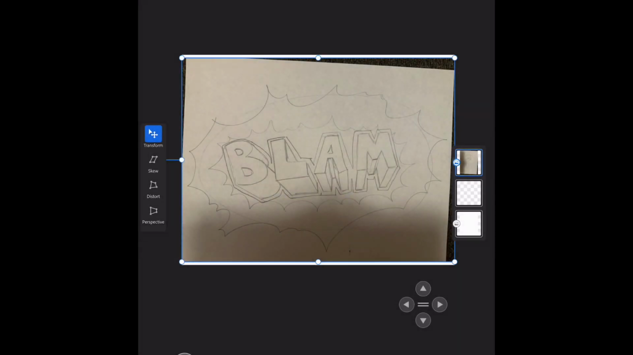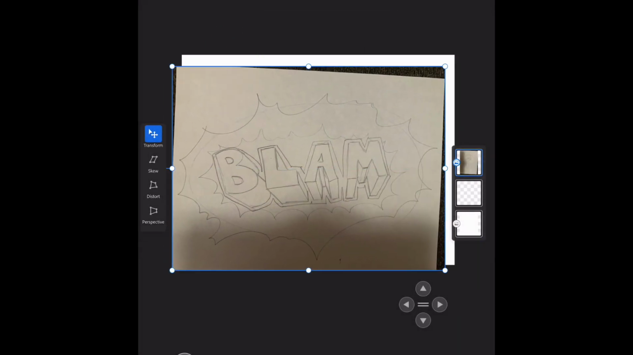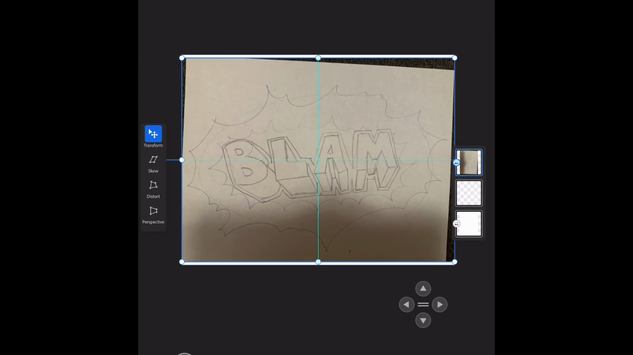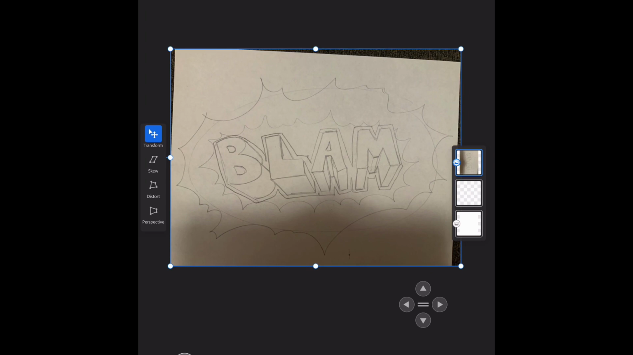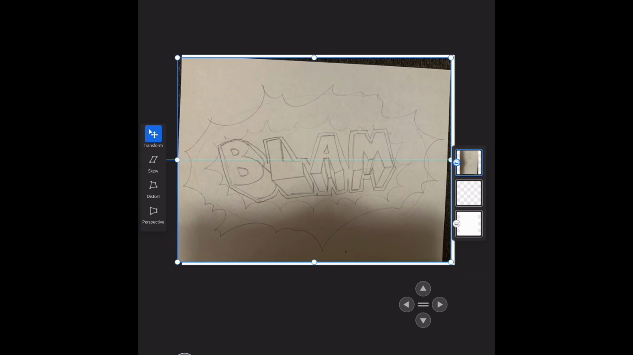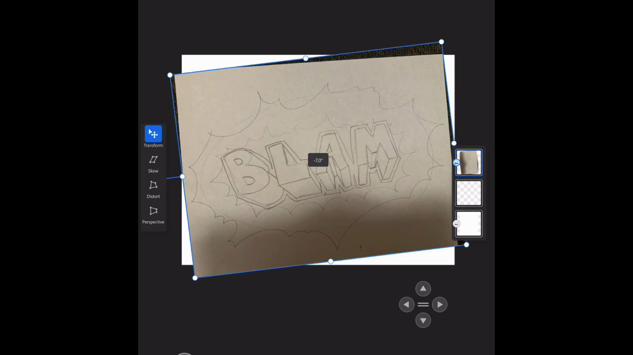Now at this point, it's going to throw your picture on the paper. So before you get out of here, you want to adjust it. So if you need to make things a little bit bigger, or if you want to angle it, now would be the time to do that. It's going to make your life easier.